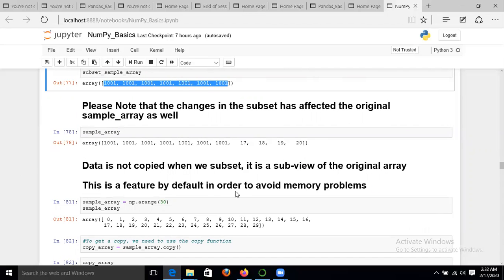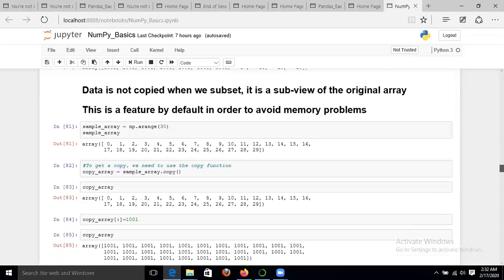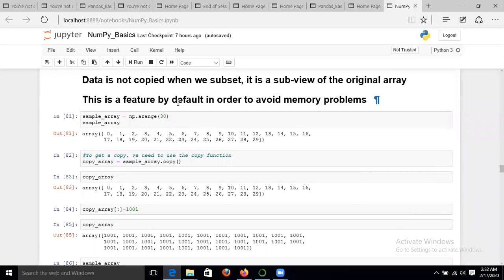This is just a feature by default in order to avoid memory problems. Meaning it directly works on the original data set, or original values. If you work on the subset, it directly updates your main data set. So if you don't want that, we can create a copy of the original data set, then make the changes in the copy.